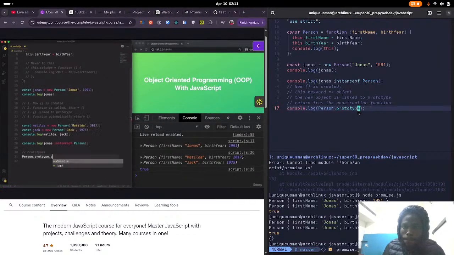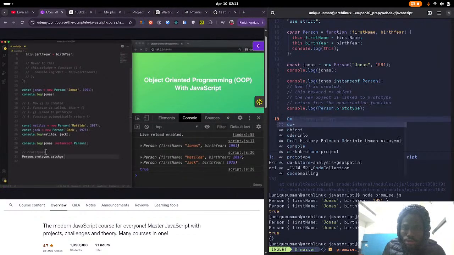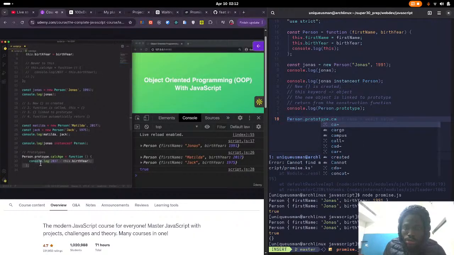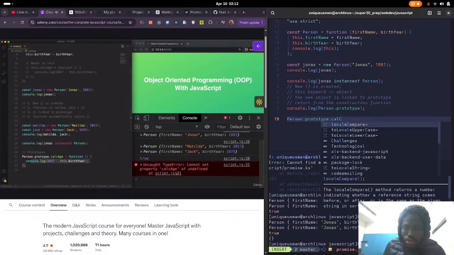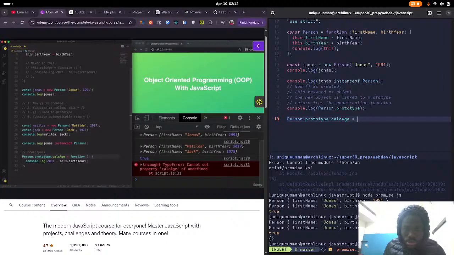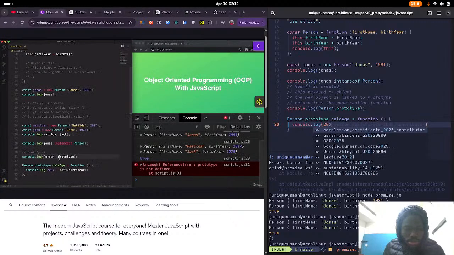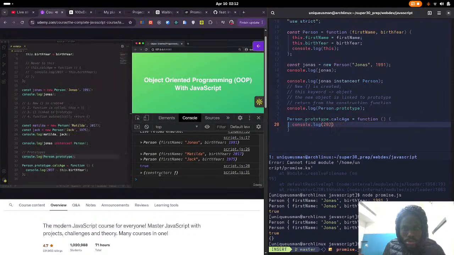And so we can now say calcAge. And then we can simply set it to this same function here. So equal, and that's it. Now we get some error here, and that's because I misspelled prototype. So that's a typo right here. And let's actually take a look at this prototype property, just for curiosity. So that's not a comma, of course, it's the dot. And so here is that prototype property.